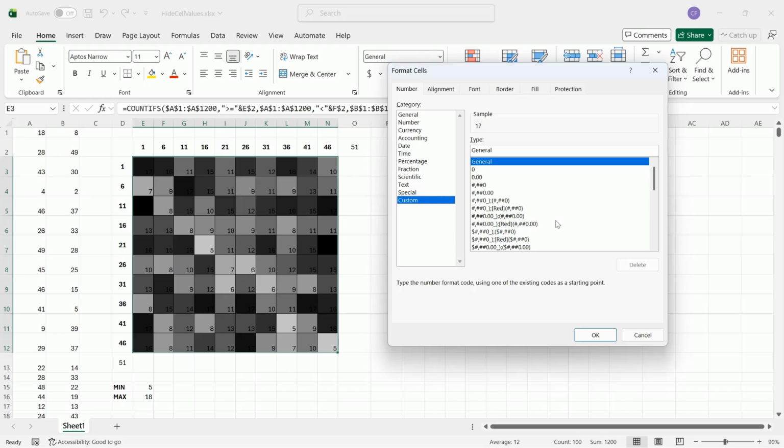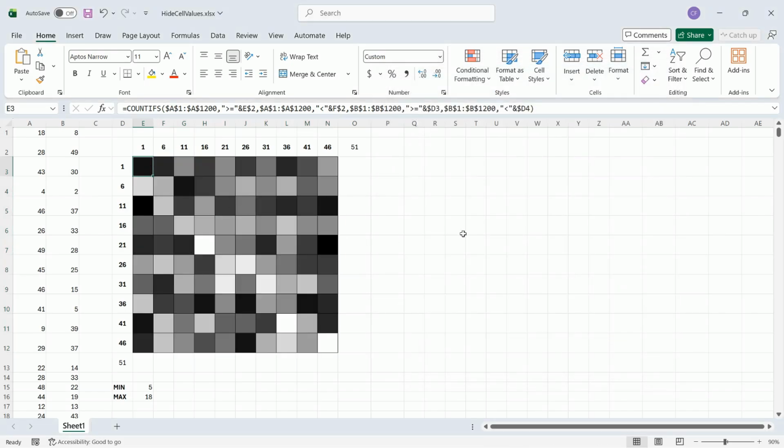But what I want to do is to set each of them to null, and that means you don't display them at all. So in the type box, I will highlight General and get rid of it, and then I will basically type 3 semicolons, so it'll be null for positive, semicolon, null for negative, semicolon, null for 0, and then semicolon followed by nothing, which is what we would use for text. So I'll just type 3 semicolons, click OK, and the numbers have disappeared entirely.